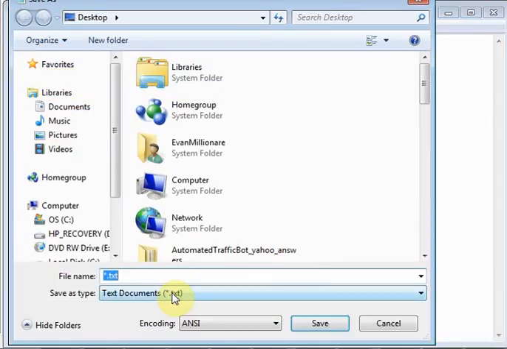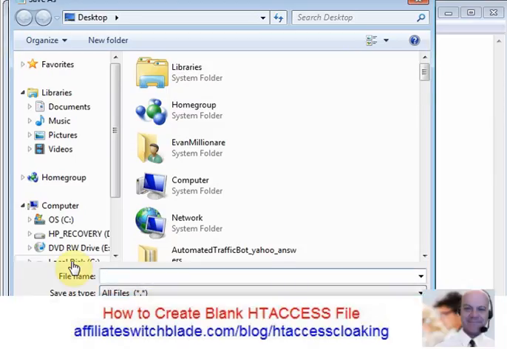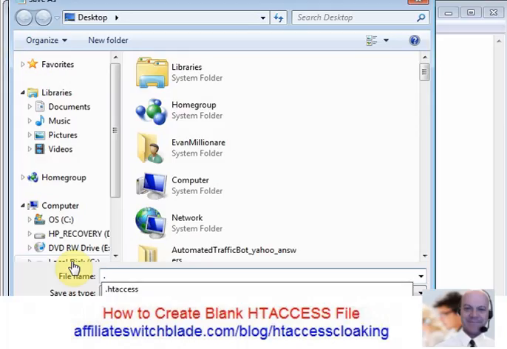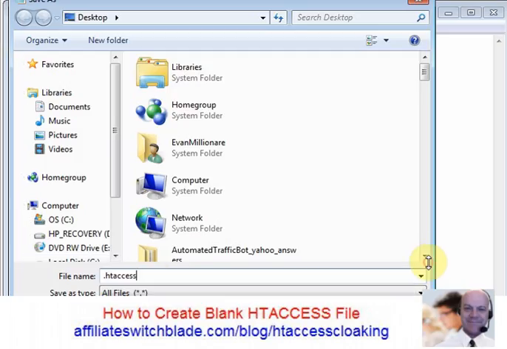in the dialog box that appears, make sure you select all files, not text documents. You literally name the file as dot or period .htaccess. Nothing before the period. That's critical. When you're creating a blank .htaccess file, give it the name of .htaccess and make sure Save as type: All files is selected, and then click to save.